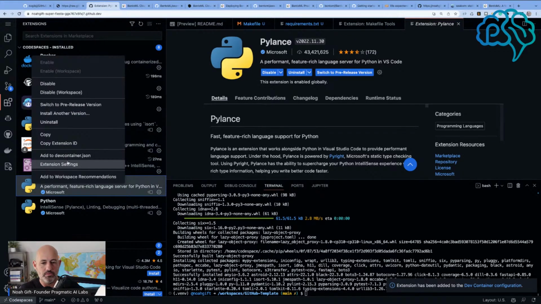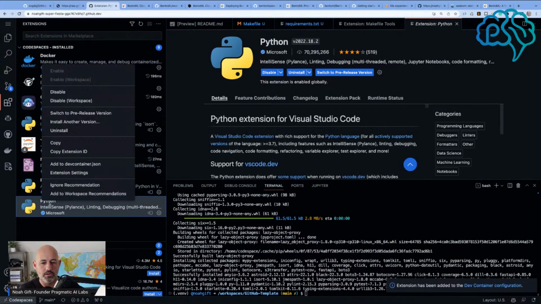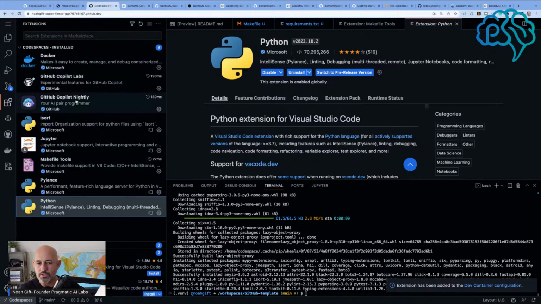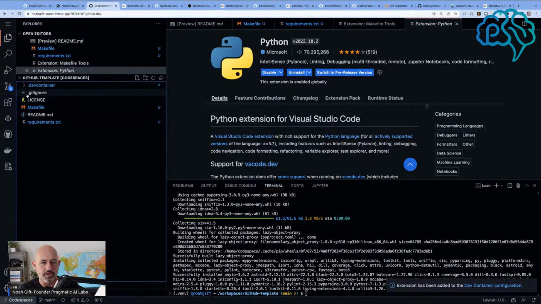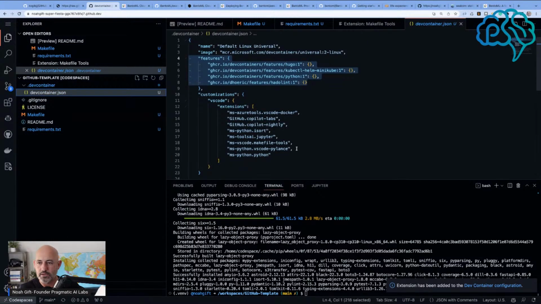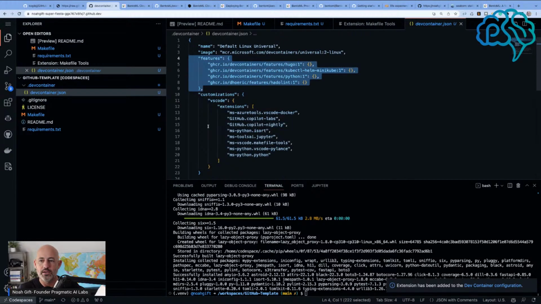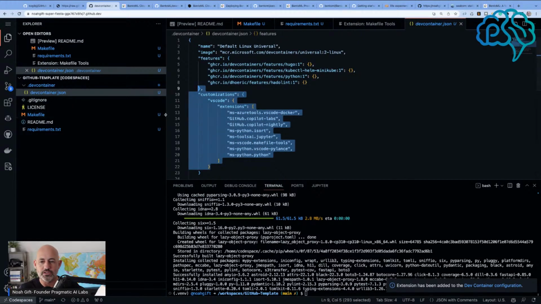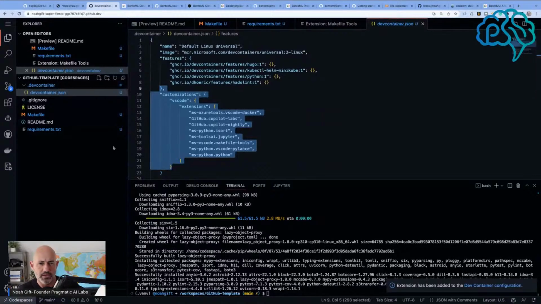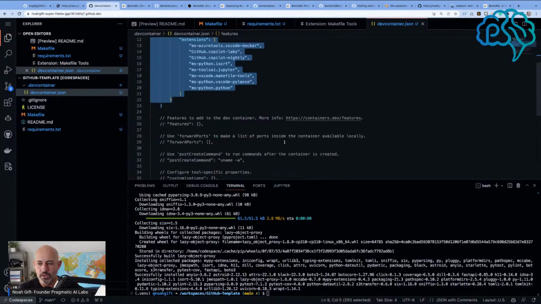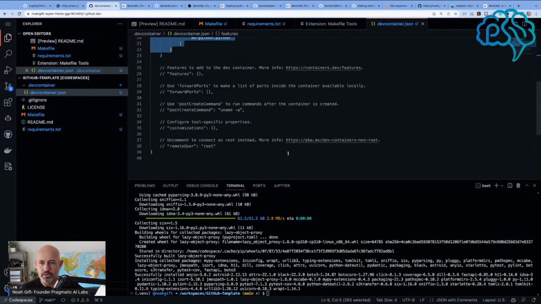There we go. We can do this. There we go. So now that we have those loaded in the dev container, we can see, look, these are all loaded right there, right? So we have the features, and then we have the customizations. The other thing that you could do as well is you could actually have a container file and do all kinds of tricky stuff in there. But really, we don't necessarily need to do that.